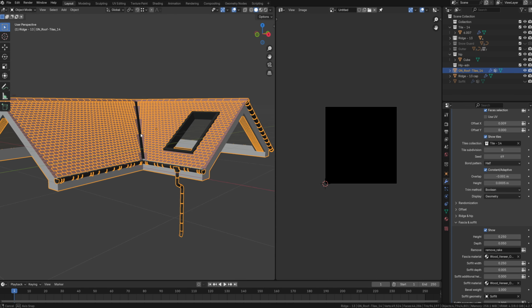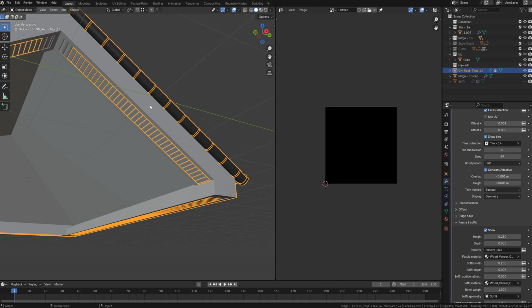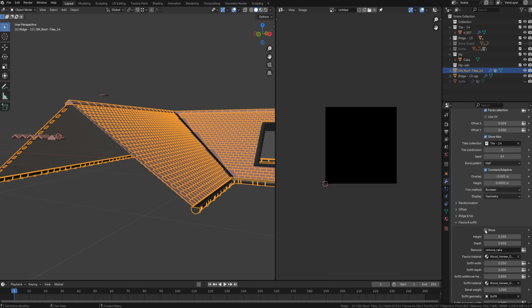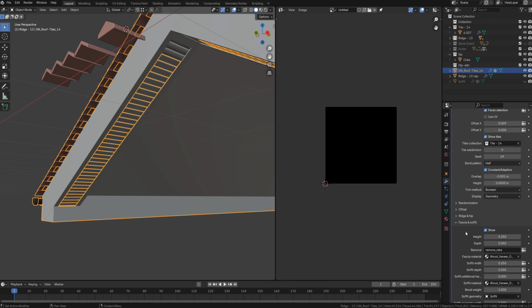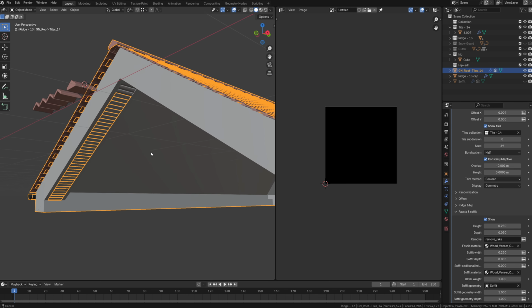Right, then we have fascia and soffit. I believe that's how you meant to say it, but that's basically this part at the bottom. So if I turn that off, it's just going to be the basic roof, but generally most of them do have something like this. So we have that here, and let's work our way down. So we have the height, and we have the depth, and we also have a material.